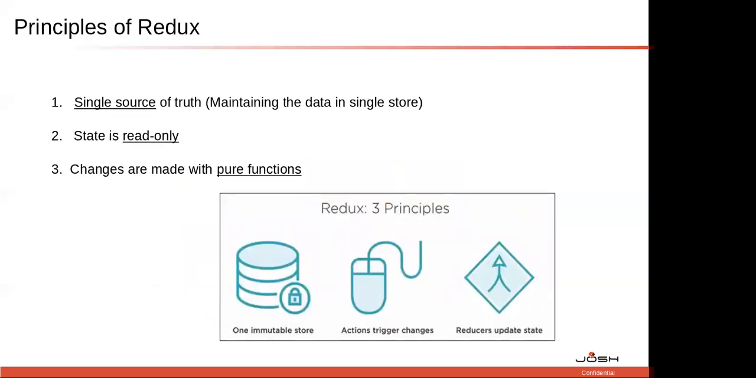For Redux, we have three principles. The first is a single source of truth. It means maintaining the data in a single store. There is only one store in Redux. The second principle is that state is read only. We cannot directly modify the state. If you want to modify some data, you need to go through actions. So in Redux we have three things: the action, the store, and the view, which is whatever data we can see.